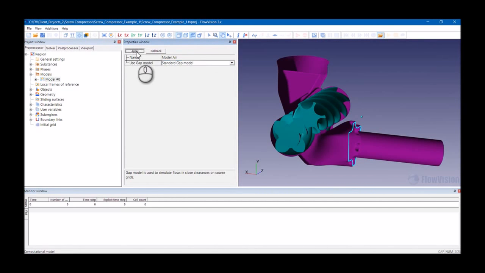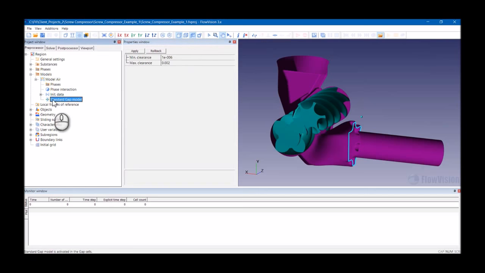Once we activate the gap model in FlowVision, it adds an item here, standard gap model, and asks minimum and maximum clearance values. Depending on these values, FlowVision will activate or deactivate the gap model in certain locations during the calculation. So here I'm going to leave the maximum clearance as it is, but change the minimum clearance as 0.1 micron. I click on apply.